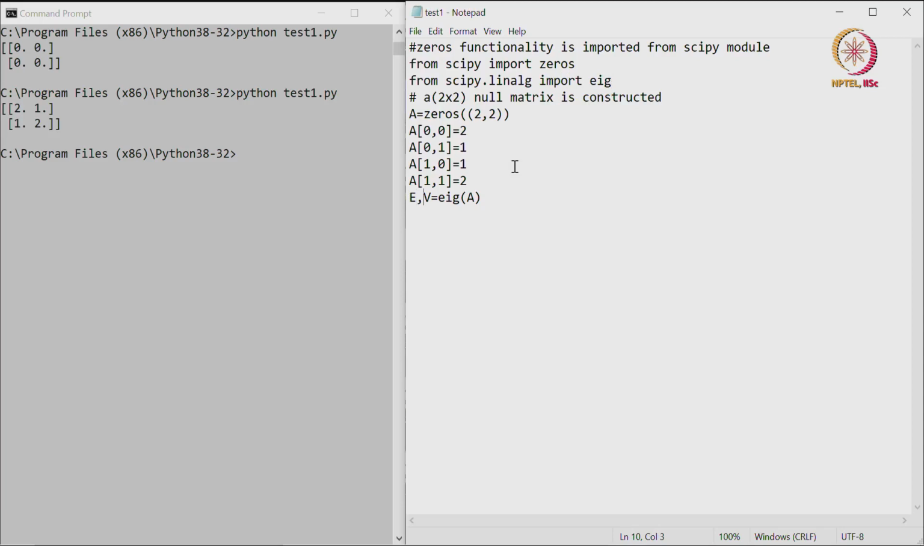And then I am going to print E and V. Print E, print V. Do not use capital letters in print because Python will not be able to recognize it. It is sensitive to the letters. So, now I will run this program.